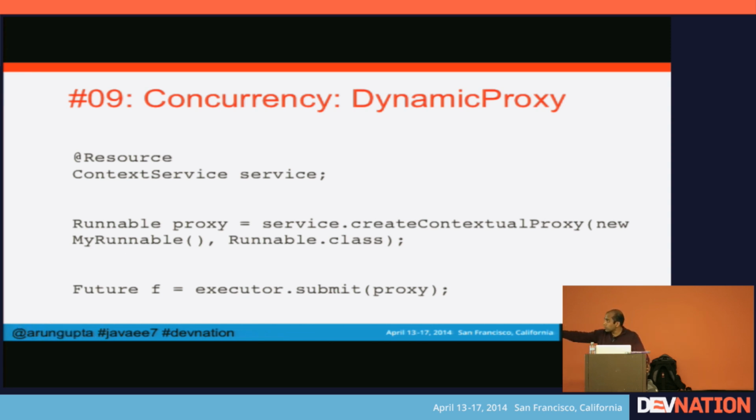Once you get the proxy, this proxy can then be submitted to your executor, your standard JDK executor in this case. Because it's created as a contextual proxy, your contextual information is still available in that proxy object. So there are different design patterns. You just need to understand which ones to use when and where.